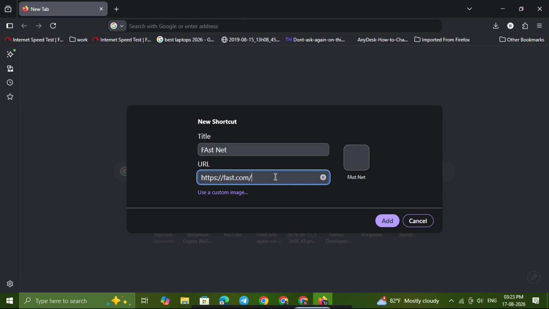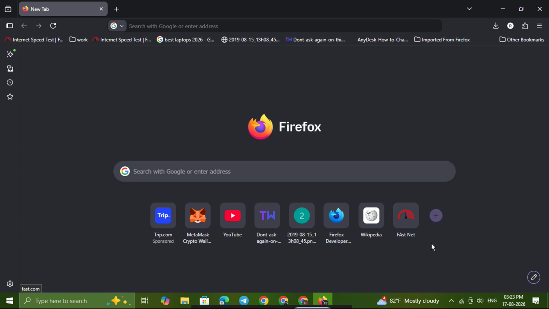After you've entered both the title and the URL, click Add to save it to your homepage. Firefox will place the shortcut on your new tab page right away, and now you can access that website instantly anytime you open a new tab. That's all there is to it. You've now added a shortcut to your Firefox homepage, and you can repeat the same steps anytime you want to add more. It's a small change, but it can make your browsing much faster and a lot more organized.